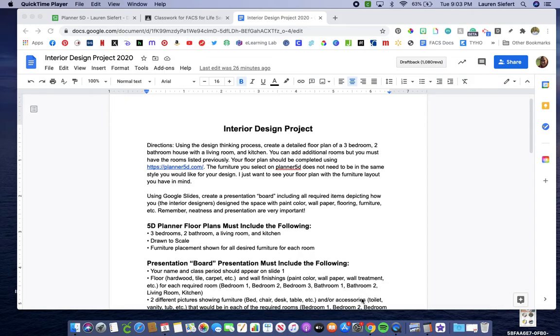Guys, I am going to introduce our interior design project to you. I think this might be the best way for some of you who maybe just don't want to read through all the directions and just want a quick refresher without having to read through everything.